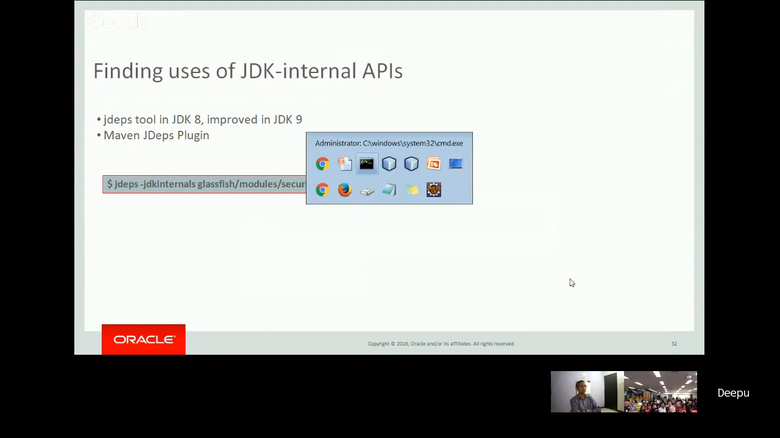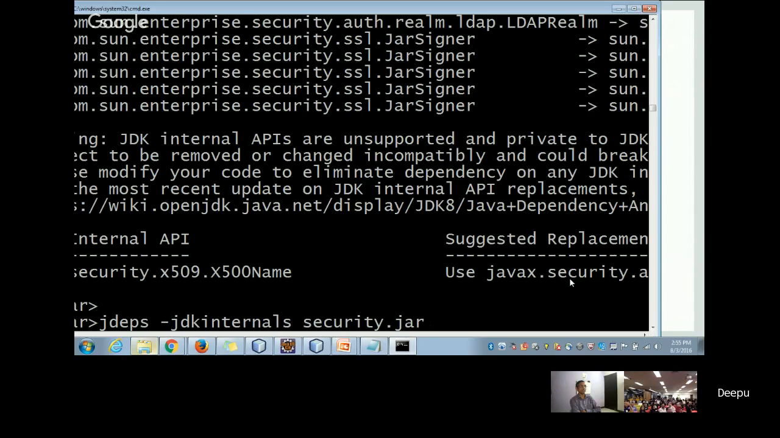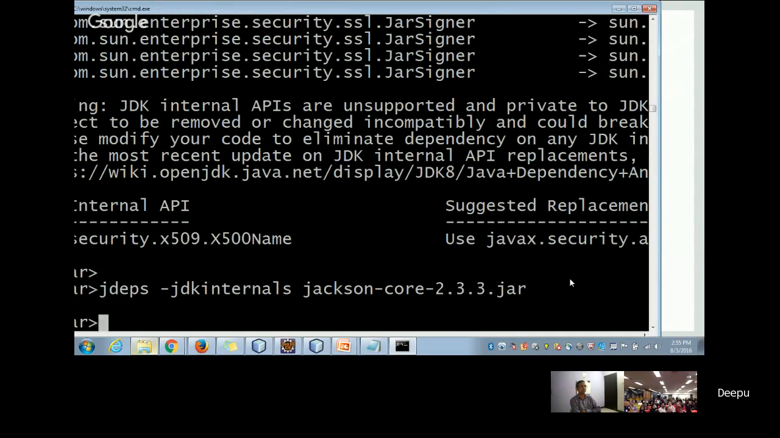Now let me show you another example of JDEPS with JDK internals on the Jackson jar. You don't have anything there. They have no internal dependency. So this is how your output should ideally look.